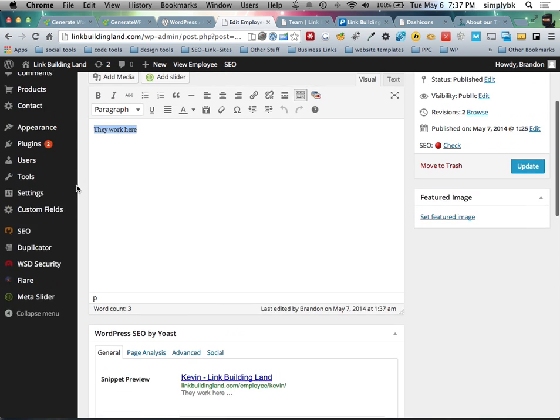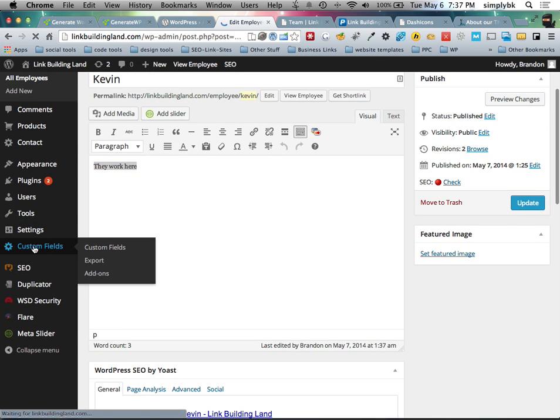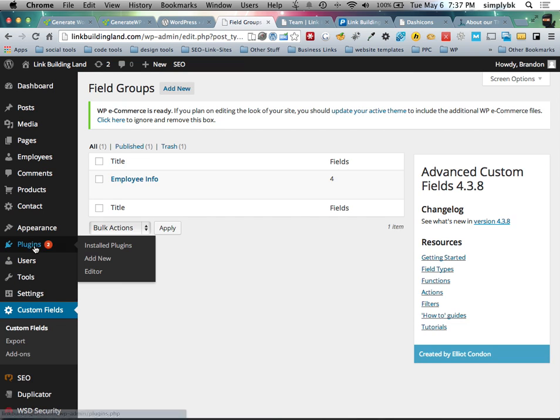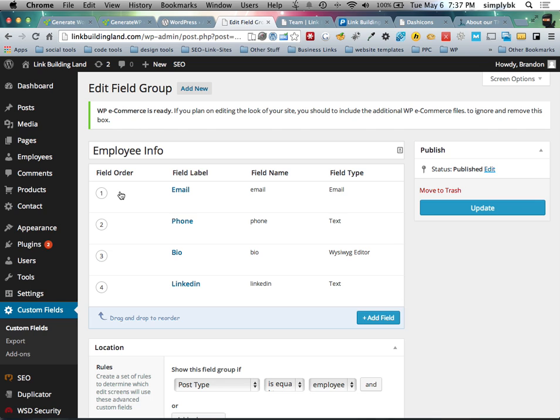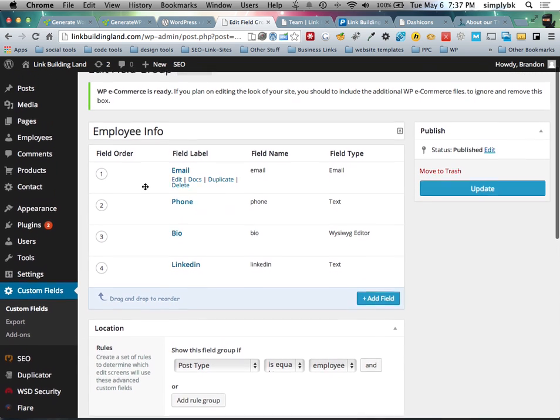If I go back to the custom fields, what did you do to have that custom fields box form show up on the team page? Is that going to show up on every new page you create to have that option?